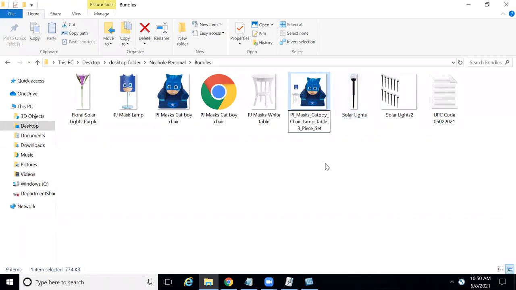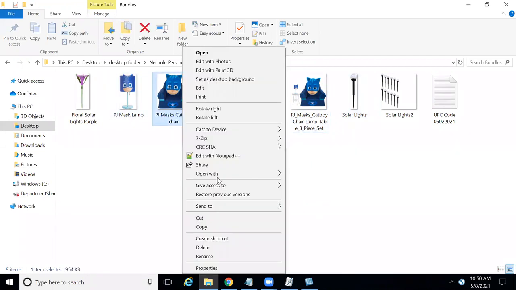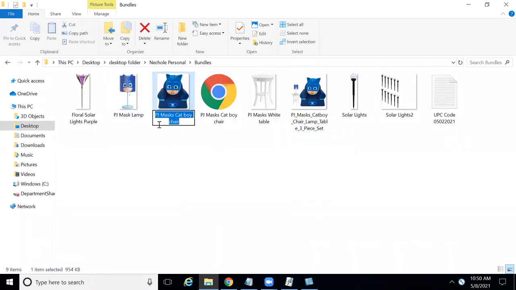There we go. So in that example, if you do a check to make sure what people are searching for, they're searching for PJ Masks Catboy. And if they're looking for a chair, PJ Masks Catboy chair. So if they search for PJ Masks Catboy chair, mine's going to come up. I would name this one PJ Masks Catboy chair here.